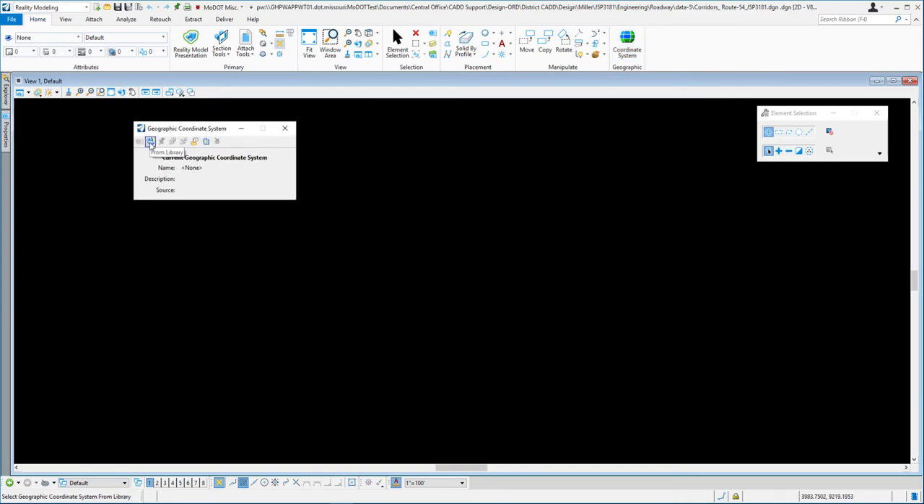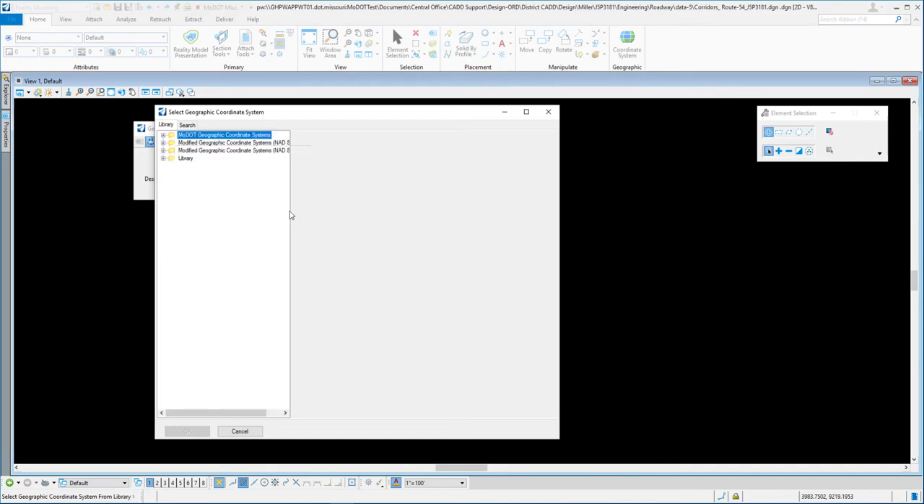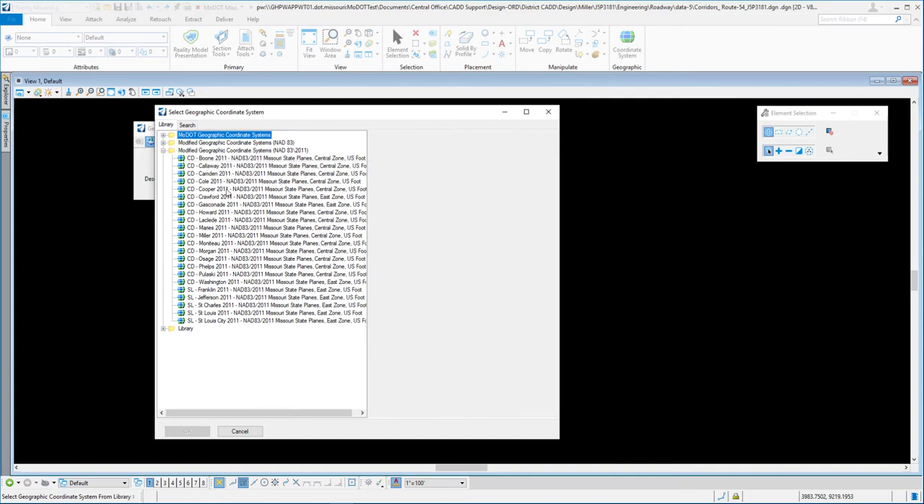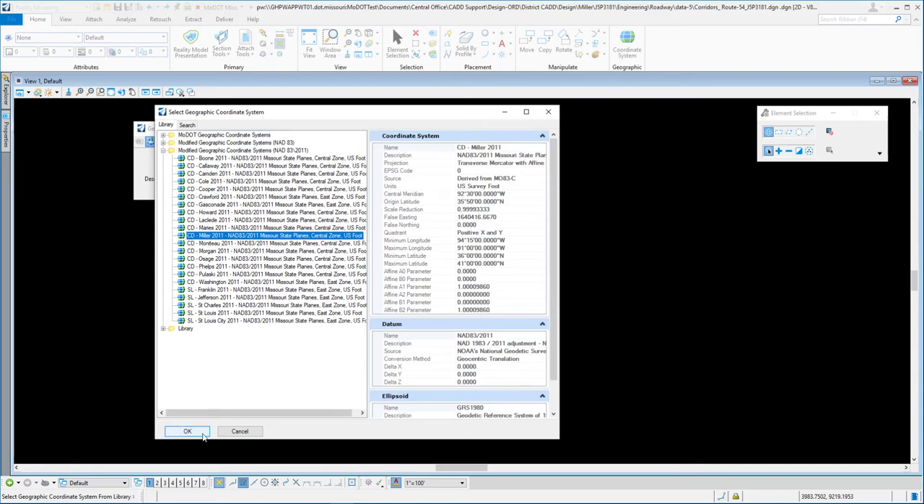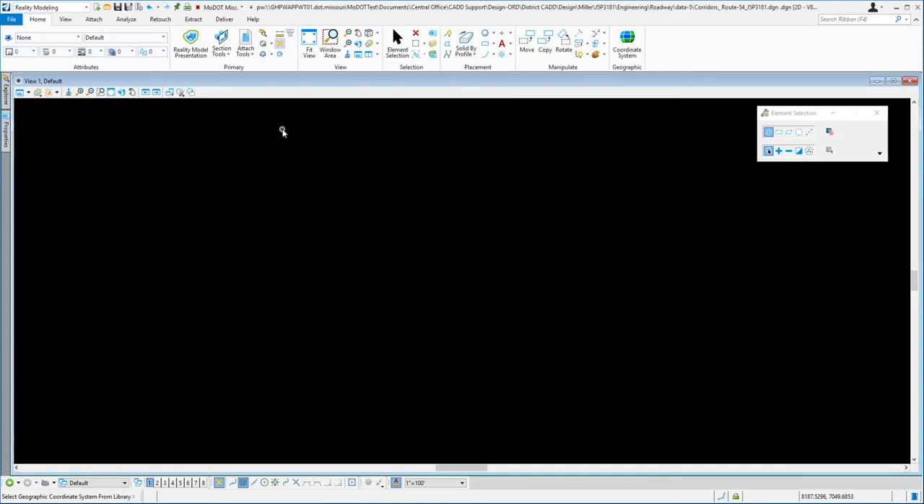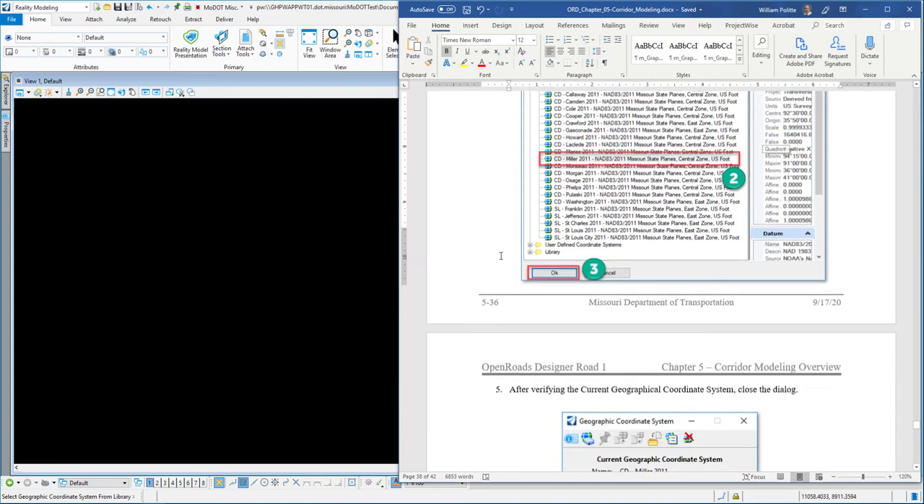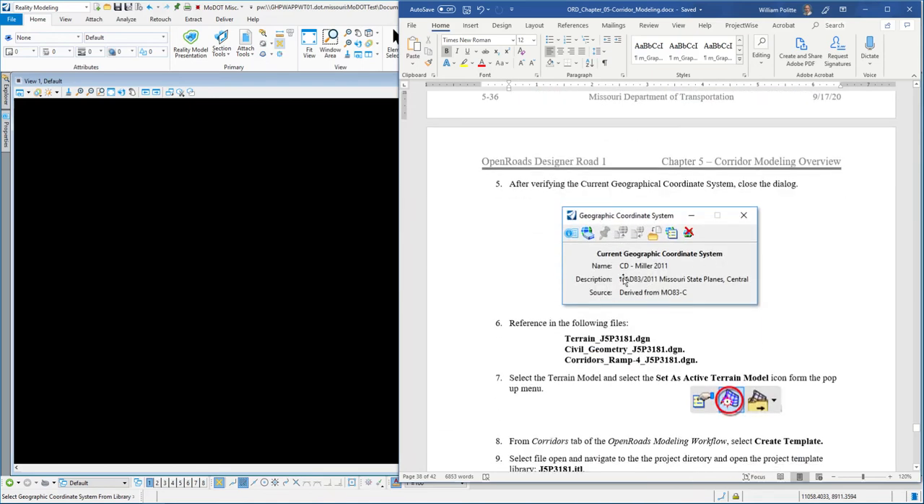Now with this tool open, we're going to go to From Library and select it. I'm going to close that first option and open up my window a little more so I can see it. I'm looking for this NAD83-2011 modified geographic coordinate system. So I'll open that up, and then we're looking for the CD Miller. Once we have it, we hit the OK button. Our dialog's populated. We're good to go. We can close that. So that was steps 1, 2, and 3 of step 4. Step 5 says verify it. We did verify it. It populated it.